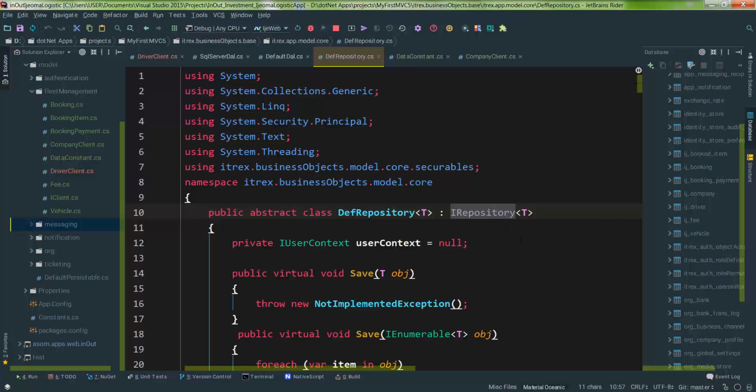And another interesting thing is that a default repository has a user context property. That's if you're going to inject a user, if you have an application that wants to authorize or authenticate users, you can read the current user that has logged into the system, and you can check other things. Like for instance, an action can only be completed when this person has logged in. All right.